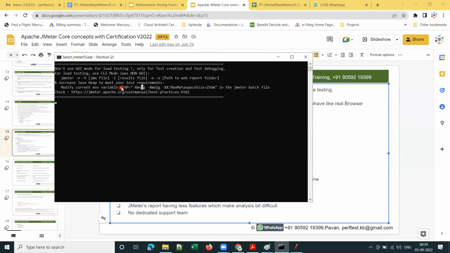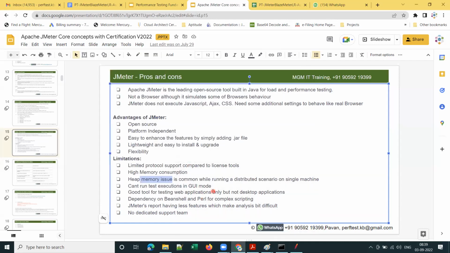I'll explain later, once we complete scripting and see how to do test executions. At that moment, I will explain. For now, remember that heap means the Java heap, which is the amount of memory allocated for any Java application. Clear, guys?